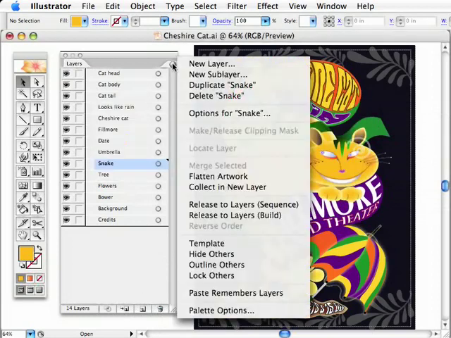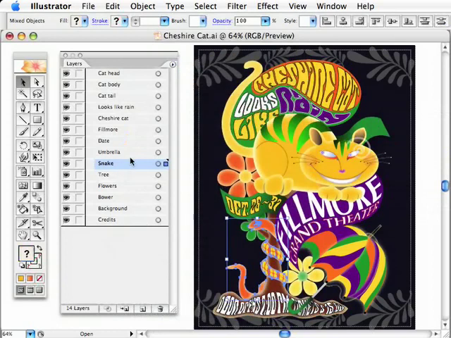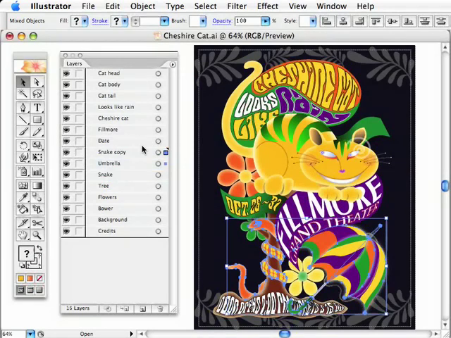In the flyout menu, there are a ton of different options. So again, you can go new layer, new sublayer, you can duplicate or delete. You can also duplicate layers by simply dragging them and then holding option, and the plus symbol shows up indicating that you're going to copy the whole layer. So that actually duplicated everything on that layer.